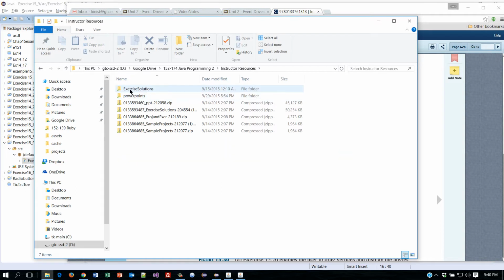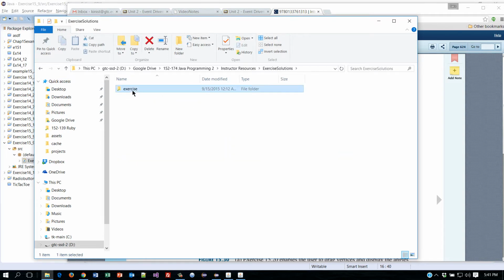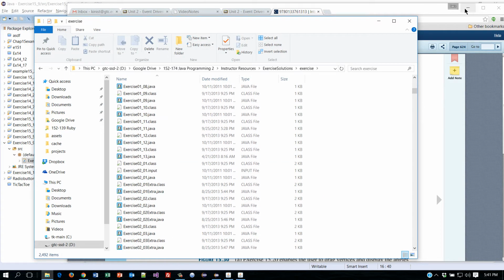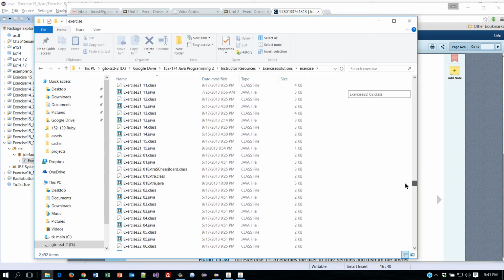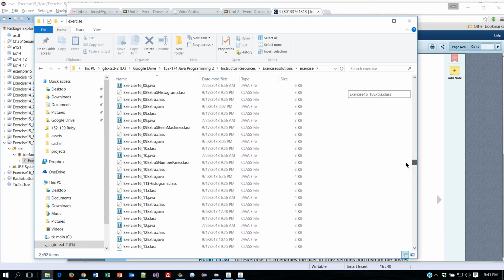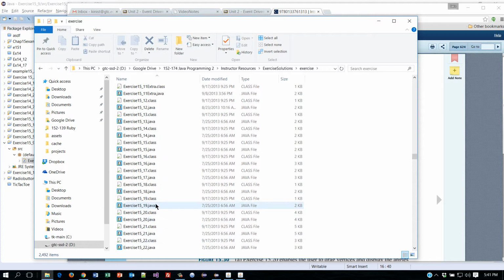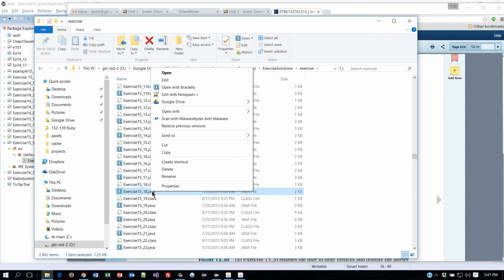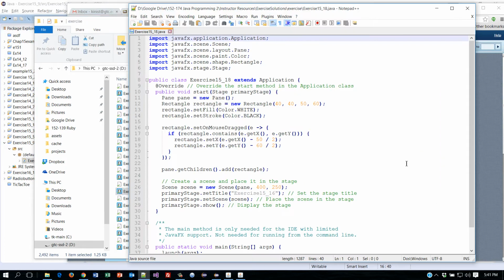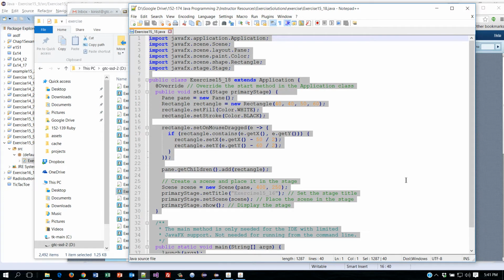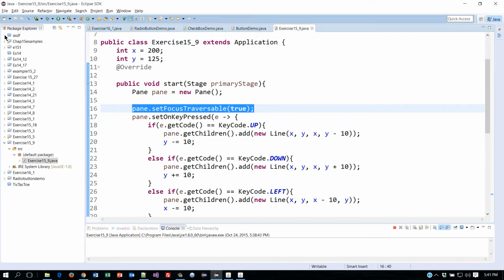And what I'm trying to do here is get into my exercise solutions. Yes, I have all the answers, even and odd numbered ones. So we'll find chapter 15 here. We'll pull up exercise 18, which is right here. And I wouldn't normally do this, but I'm going to actually copy this and drop it into Notepad++ first, and then come in here and actually create a new project.